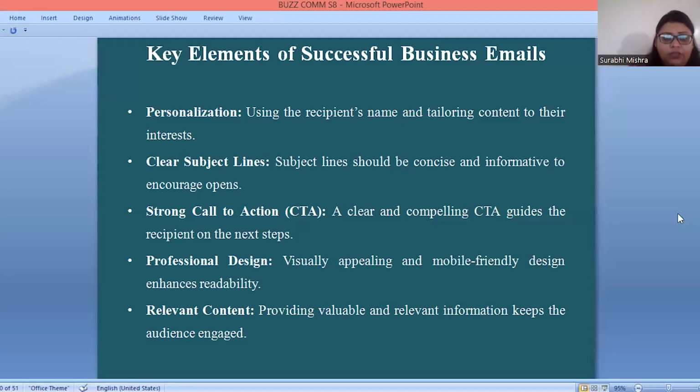Now, moving ahead with the next element of a successful email, which is a clear subject line. The subject line should be concise, short and informative to encourage opens, right? What happens is, if your subject line is not catchy, not interesting, not precise in sound, sometimes emails are skipped.